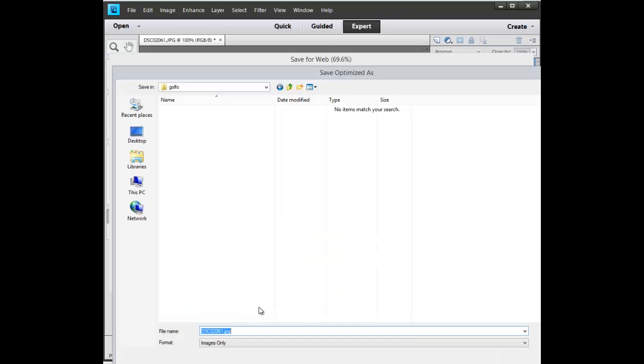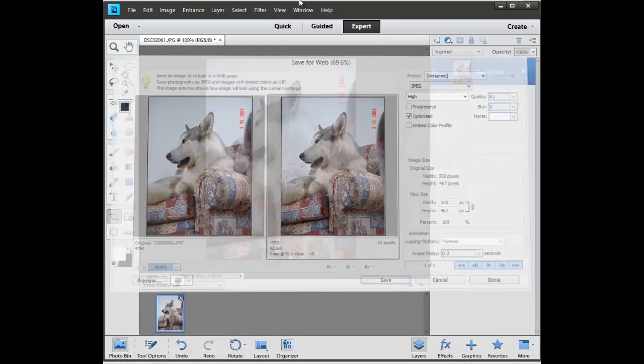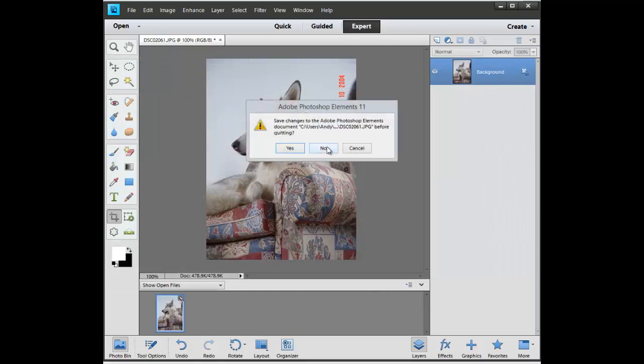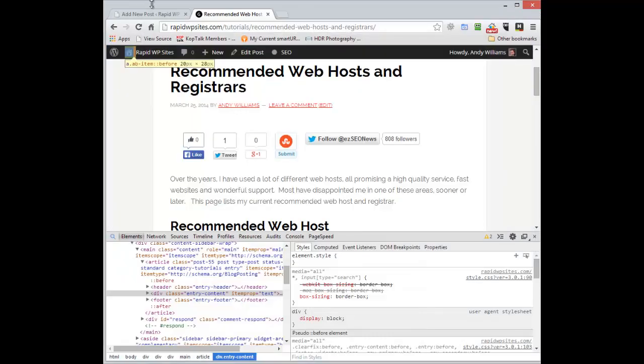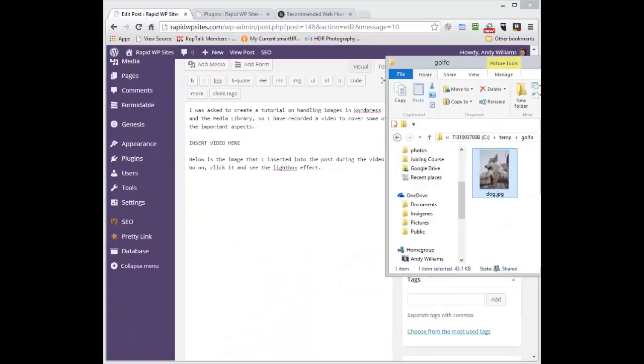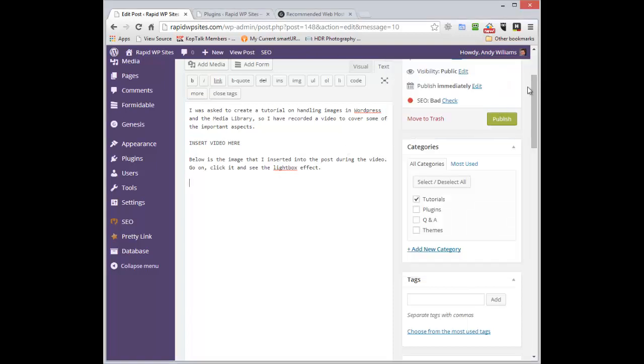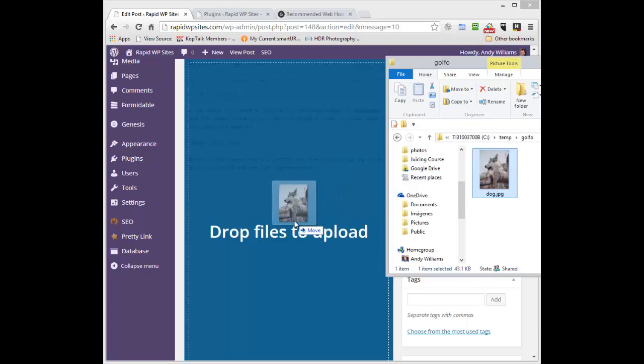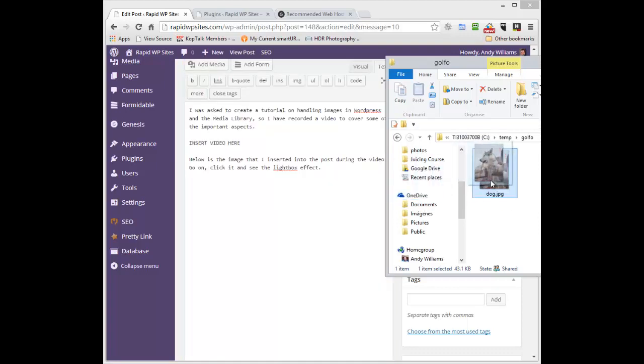And I'm going to just call it dog. It's a JPEG I'm saving it as. So we've now saved that. I can close this altogether. Now let's go back to our post. Now there's two ways we can proceed from here. The first one, we want to insert the image underneath this text. And the first way of doing it is just to drag the image from wherever it is on your hard drive and drop it directly into WordPress.